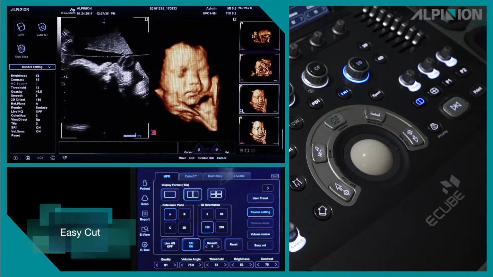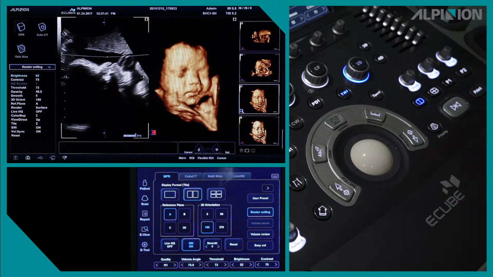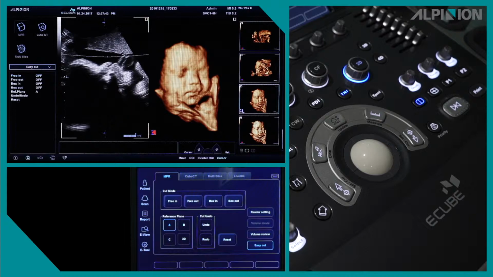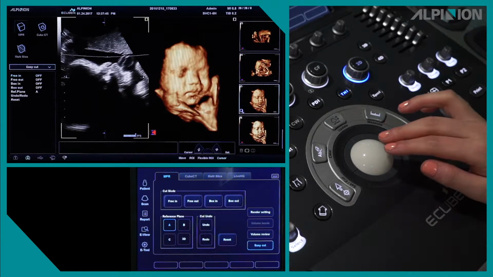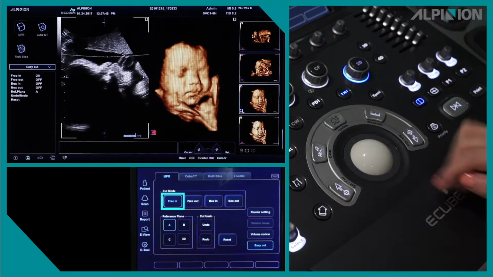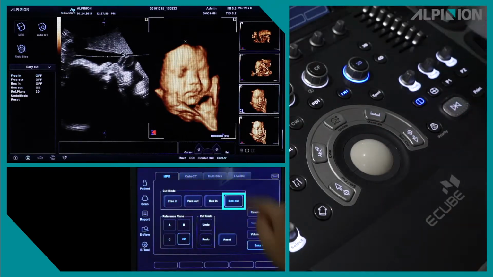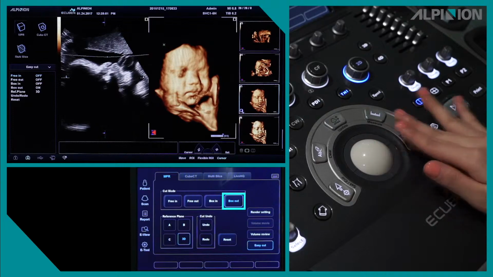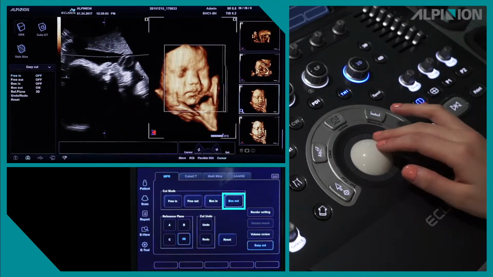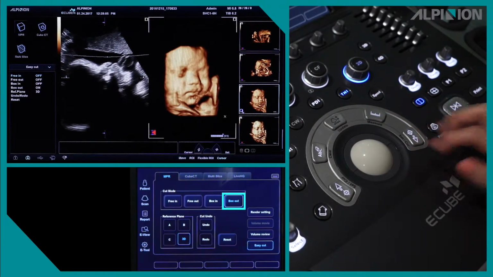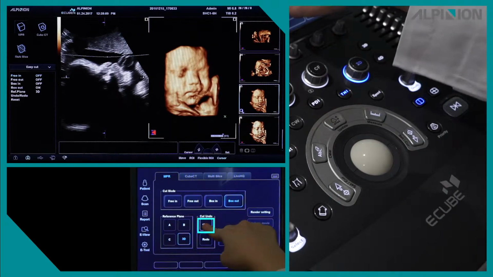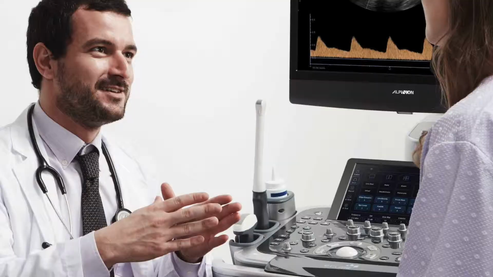Easy Cut. Now, we are going to erase the unwanted image by using the Easy Cut function. Once you press this Easy Cut button, there are 4 ways to erase the image. For example, the way of Cut In is to erase the inside of the selected area, and Box Out is to erase the outside of the selected box area. If you want to go back to the previous step, you can click Undo on the touch panel.